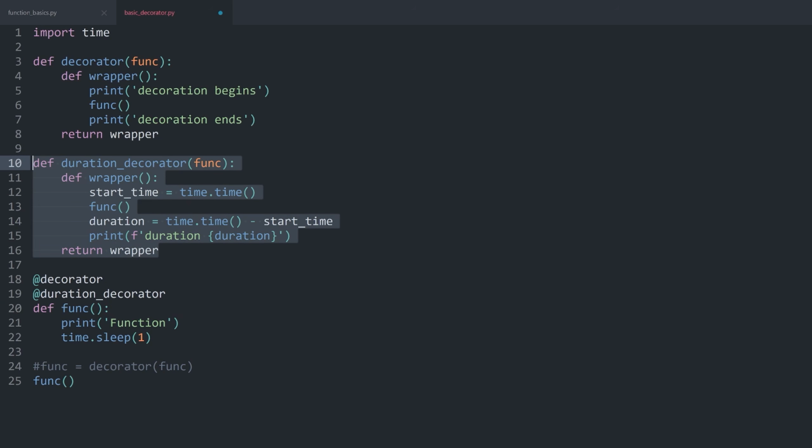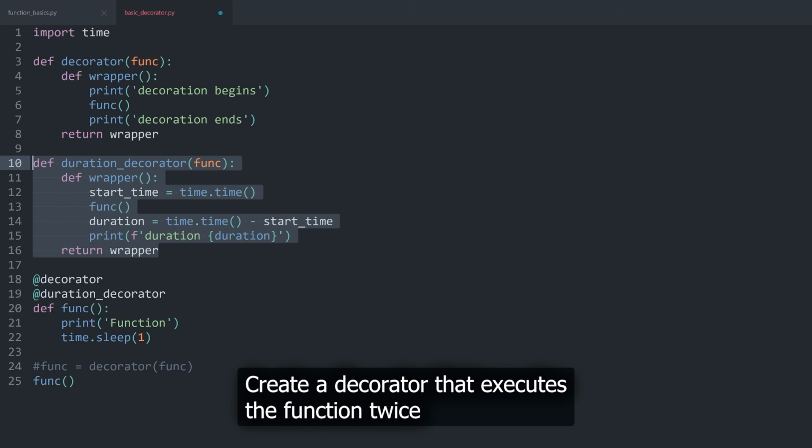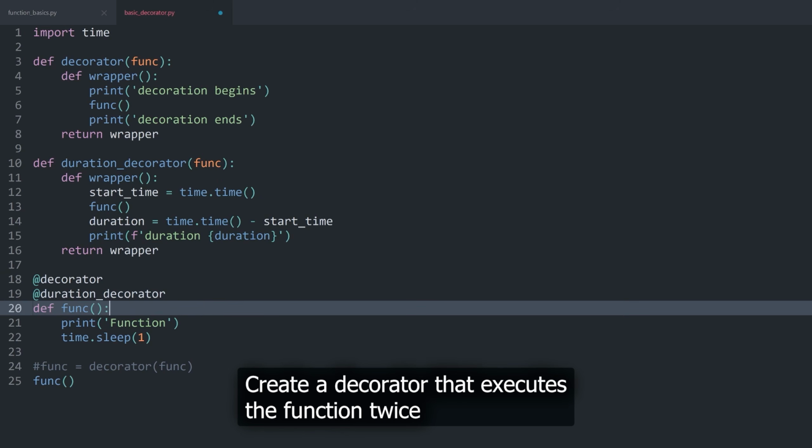But alright, let's do another exercise on this. I want you guys to create another decorator that calls a function twice. And this decorator should be called with this decorator and this decorator as well, so that this function has 3 decorators in total. And let's see how far you get.